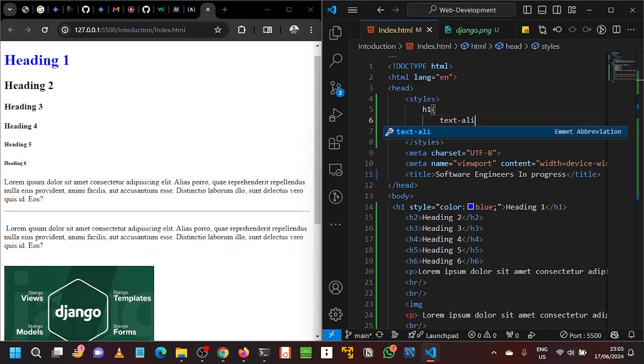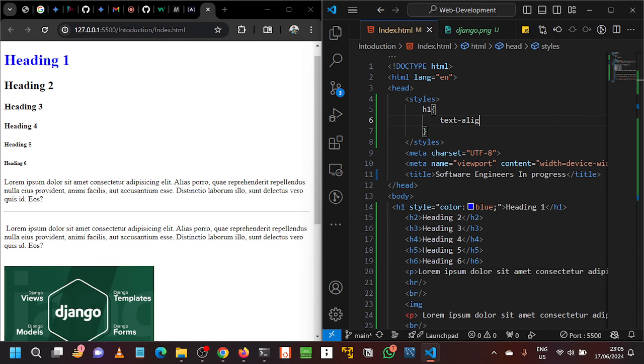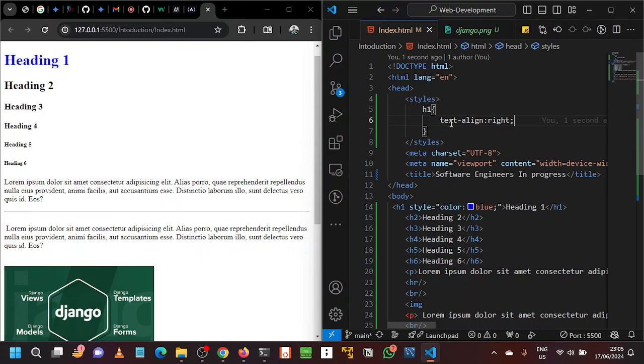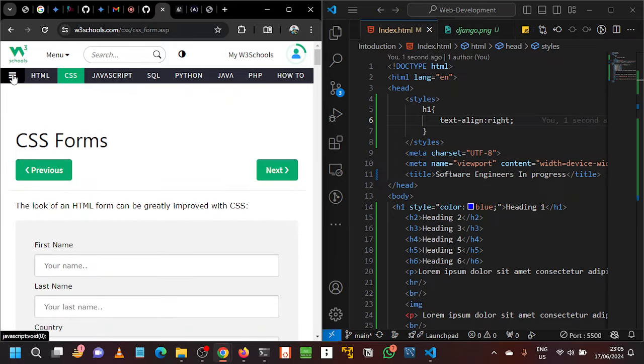Text aligned to be on the, where is it doing this? So H1, text align, we can say maybe right, terminate it, let's see. Text align to be on the right. I feel I'm still missing something here. I don't know why I'm missing this today.